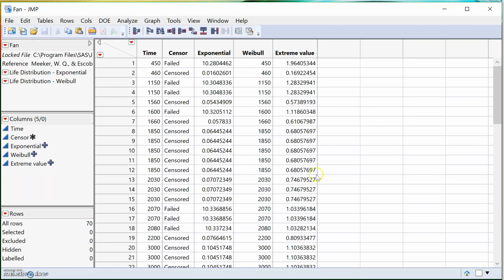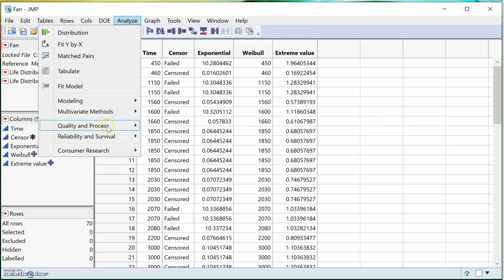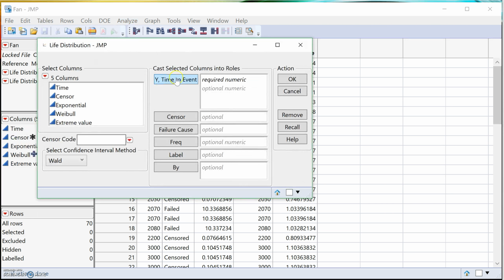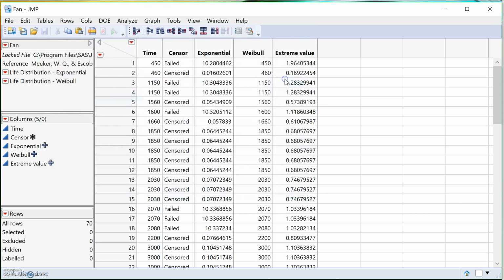Next, for our example in JMP, we would go to Analyze, and then Reliability and Survival, and click Life Distribution. For our time to event, we're going to click the time, and for our censor, we're going to put the censor column. As you can see here, we have the censor code as censored, and we can change it to failed. However, we'll keep it as censored. And then we can have the confidence interval method, but we're going to keep it as default, which is Wald. Click OK.